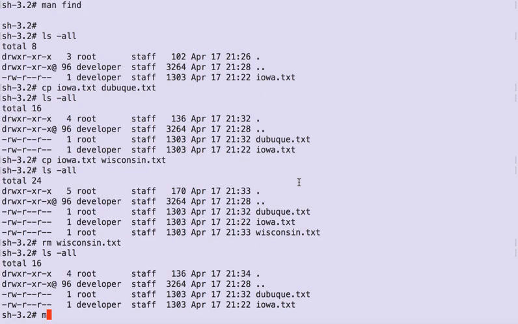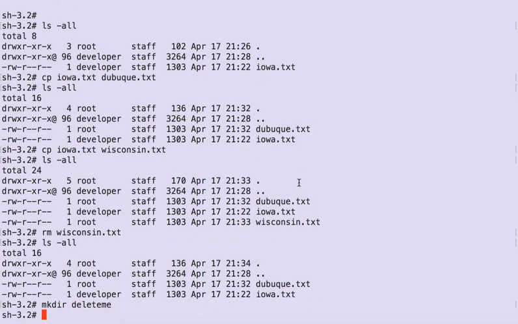Okay. So let's say I'm going to create a directory. I'm going to say mkdir, make directory, and I call it delete me. Okay. Now I want to copy Dubuque and put it inside of the delete me folder. And then we'll try to delete that. So I'm going to say cp, copy Dubuque. Then I'm going to mention where I'm going to be putting that. So I'm going to say delete me, and inside, the Dubuque dot txt.